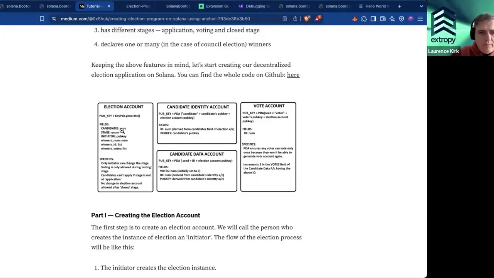Which has got some general details such as the number of candidates. We've got the idea of there being stages within our program, so we've got an enum for that. And then we've got details of the winners as well. This does lend itself quite nicely to the state machine idea as well. They've got the idea that the election will be in a different state and you can do certain things in one state but not in another. So we've got the details held there within the election account.